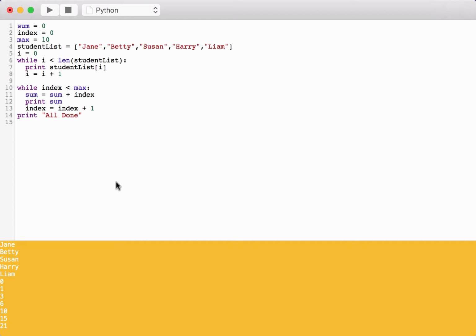So that's a while loop. Of course, you can do different while loops. So let's say that we want to count downwards. So I could say index is equal to max, and then I could say, well, while index is greater than or equal to 0, and then we could do something in here, and index minus 1. So this time we're decrementing the index.